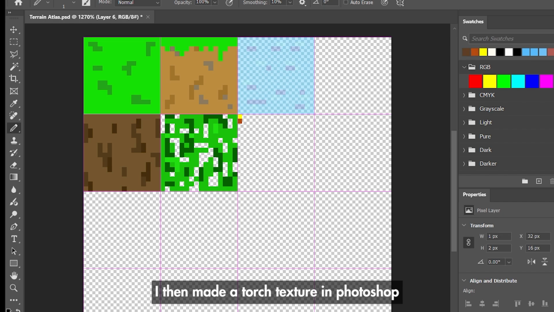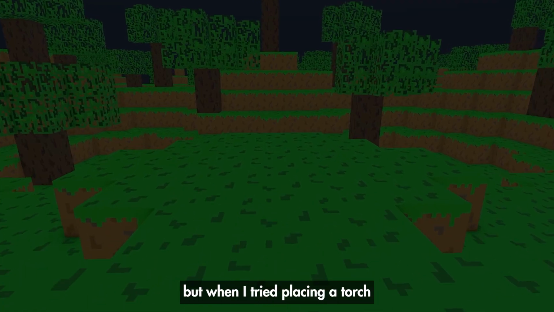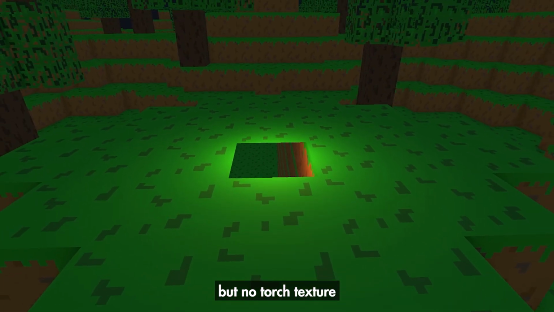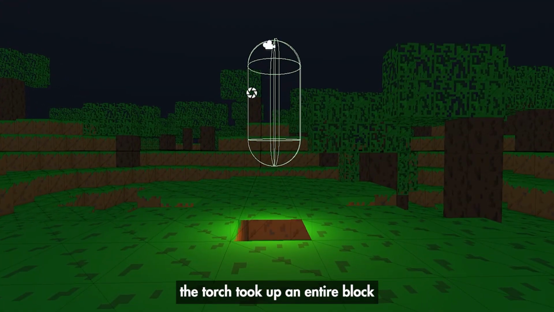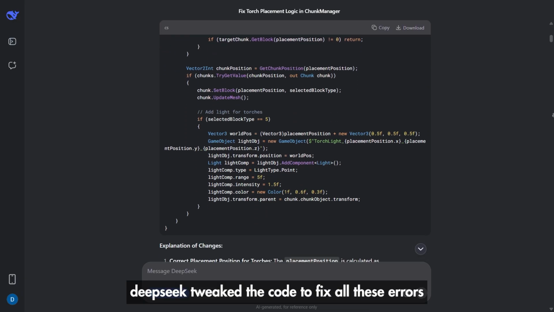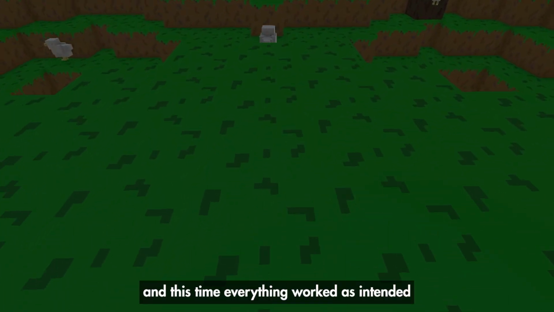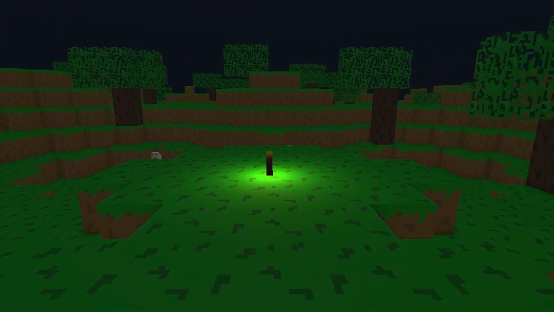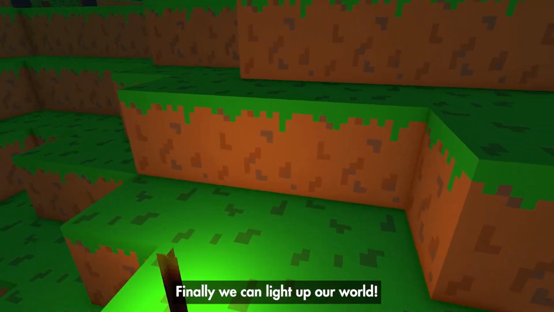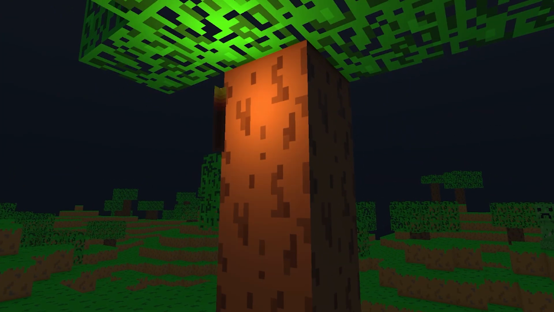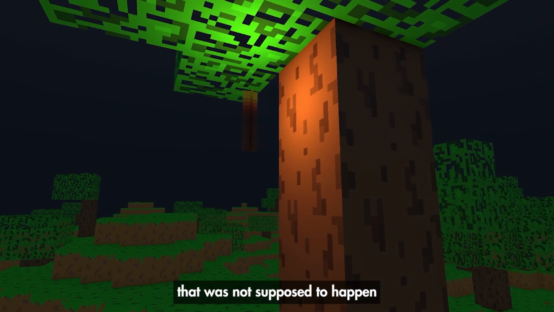I then made a torch texture in Photoshop. But when I tried placing a torch, it did spawn light, but no torch texture. Even worse, the torch took up an entire block instead of a small section. Deepseek tweaked the code to fix all these errors, and the entire chunk disappeared. One more fix, and this time everything works as intended. Finally, we can light up our world. We can even place torches on trees. That was not supposed to happen.